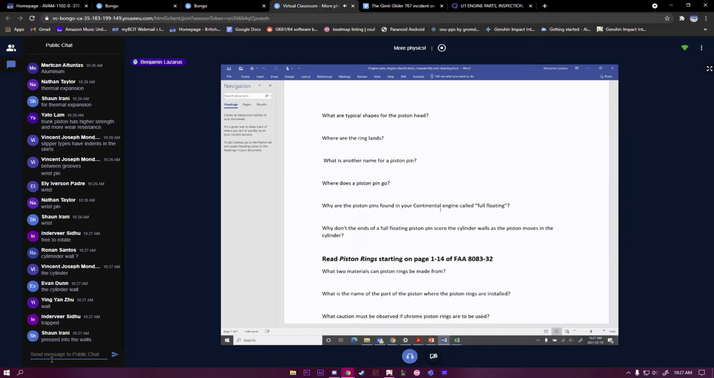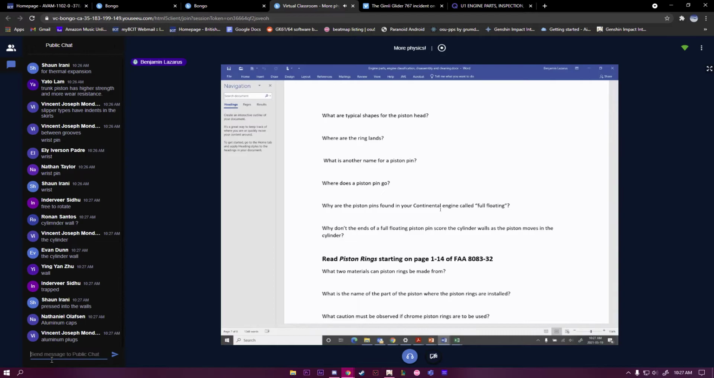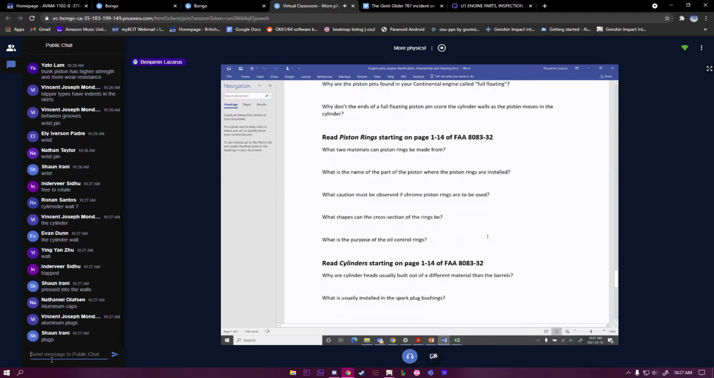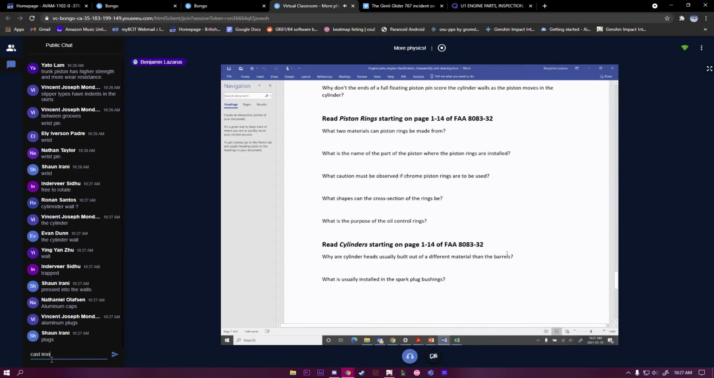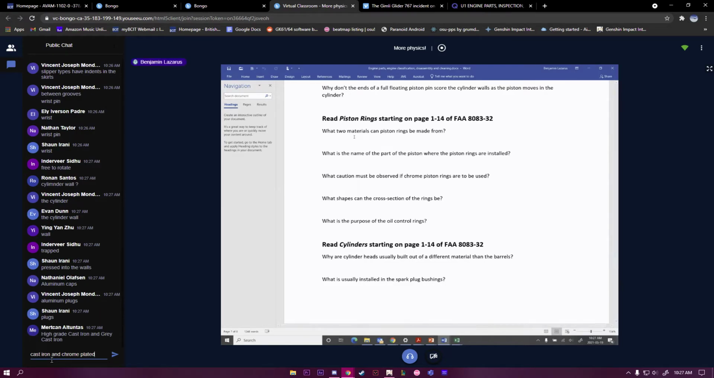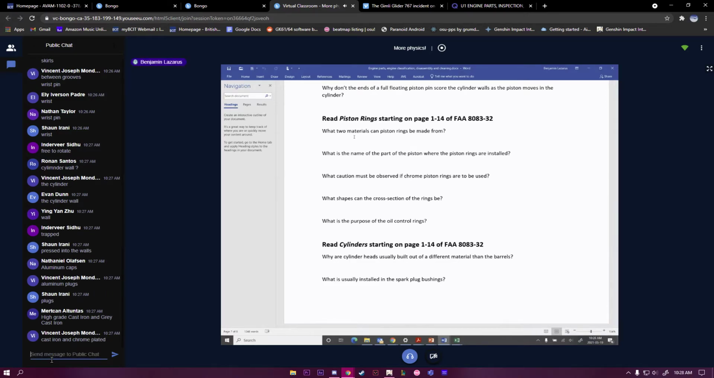Why don't they score the cylinder walls? If they're running up and down against the walls, what keeps them from scoring? They've got aluminum caps on the end. Yes. All right, what are our two materials for piston rings? We're near the end of this, and we're going to take a break at the end of this, folks. Probably take 10 minutes. What two materials? Cast iron, yes, and chrome-plated steel. All right.